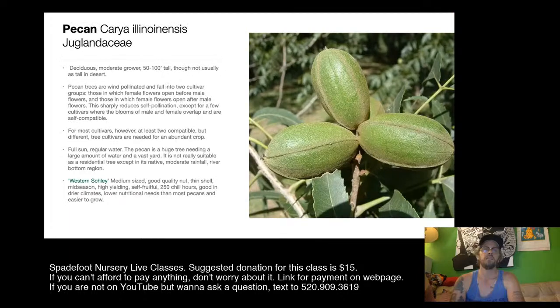Pecans, a very big crop in Arizona, also sucking our water table down. There are giant pecan groves that are appearing everywhere. So whatever, but again, there's a difference between agriculture and growing something for yourself. You might want to try to grow a pecan. It's a little tougher in Tucson, definitely tough in Phoenix. Get the Western Schley.